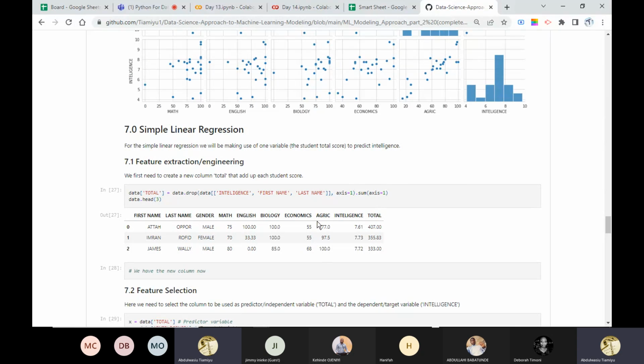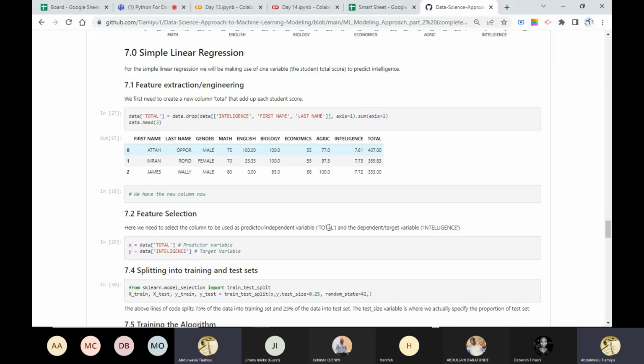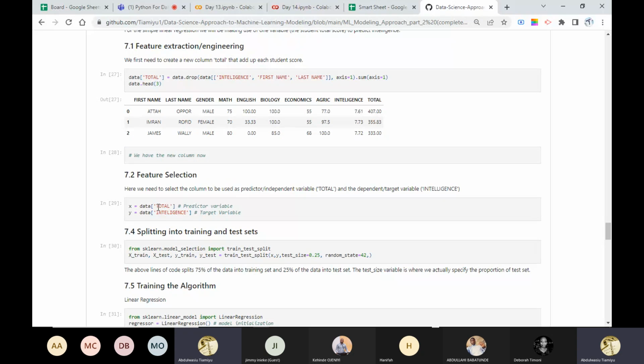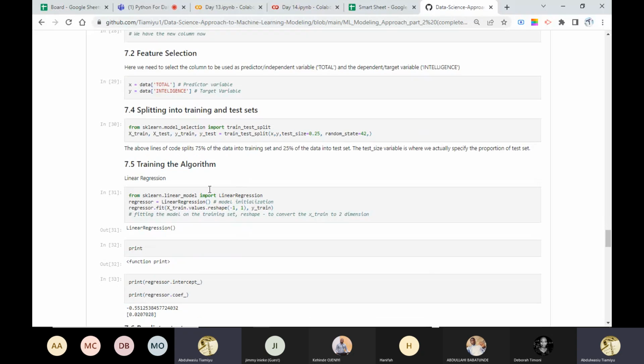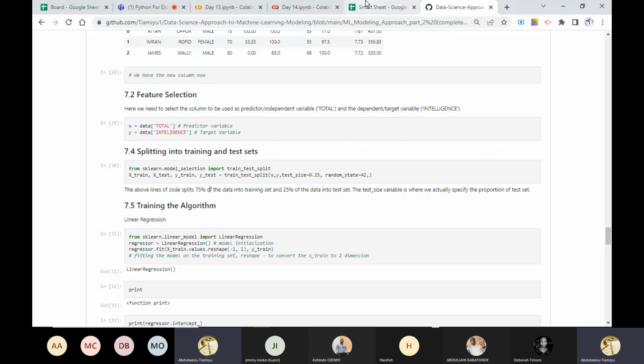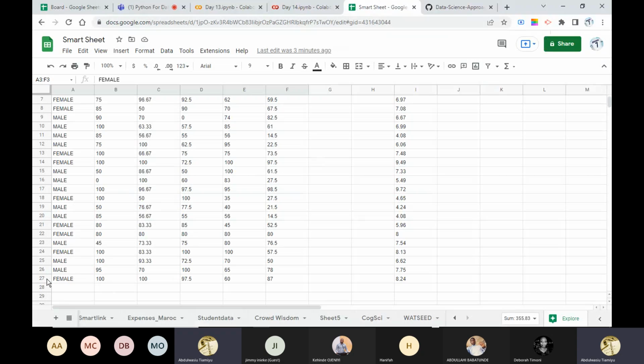Based on that, I first carried out a simple linear regression. Simple regression is when you are using one variable to predict one variable. So that's simple linear regression. I used the total score to predict the student's level of intelligence. So I split my data into a training set and a test set. Your training set is like this. We have 27 data points.